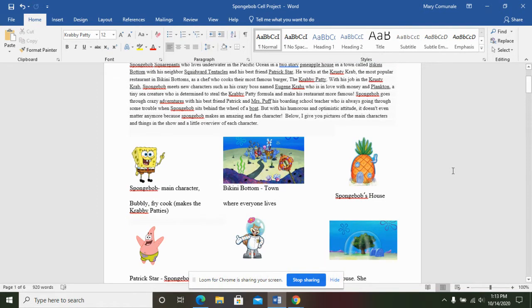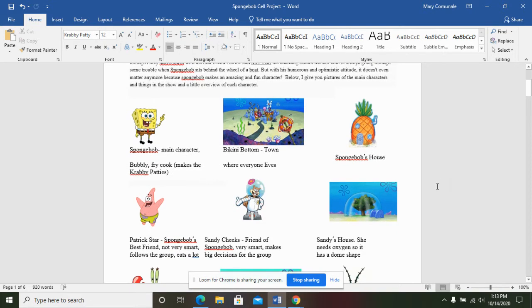Below, I give you pictures of the main characters and things in the show, and just a little overview of each character. So you are going to be making these different pieces into a cell, and you might use all of them. You may have different ones that you know of that I didn't include, and that's fine. But here are some examples in case you don't know much about SpongeBob.